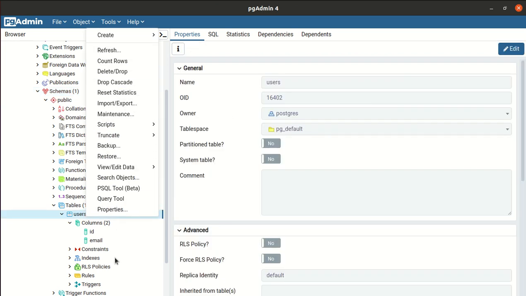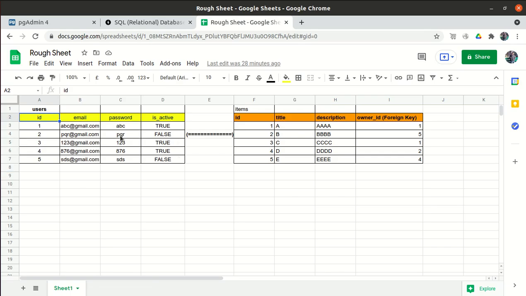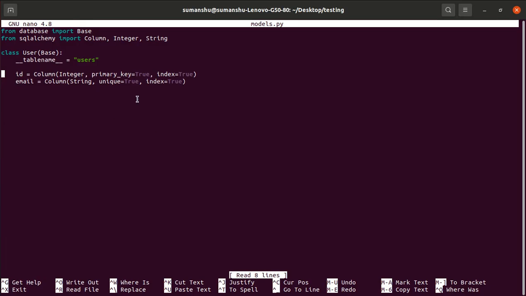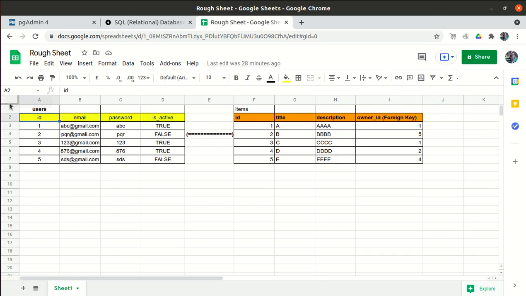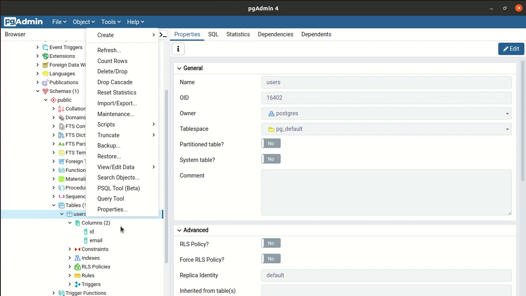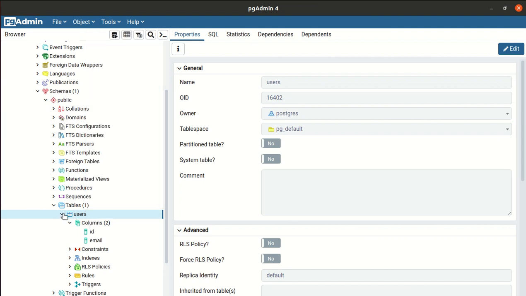Let me delete this because it has only ID and email. Right now I am deleting this table, but in the coming video we will see how, rather than deleting the table, if we change our schema, for example adding one more column or deleting one column, it automatically gets reflected without dropping the whole table. We will see that in a later video, but we are just in the learning phase, so we will do everything from scratch.